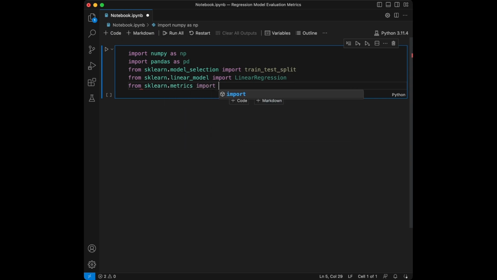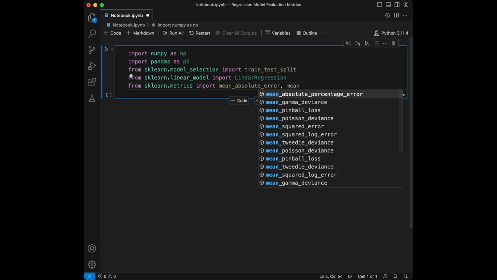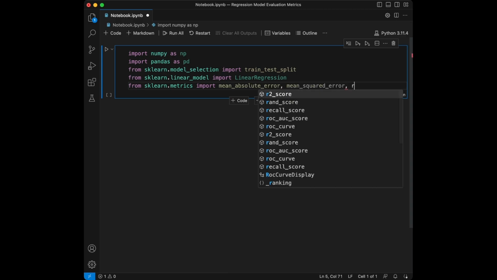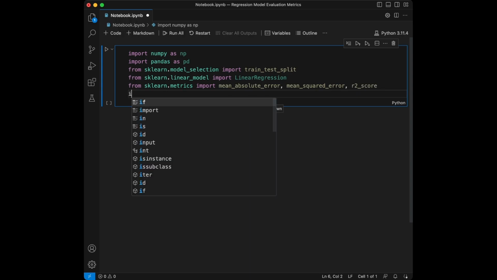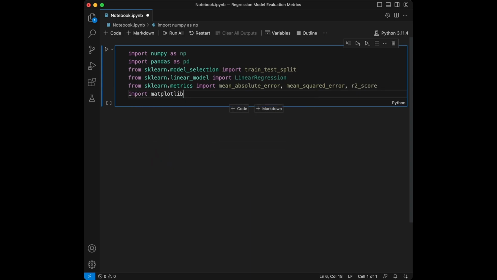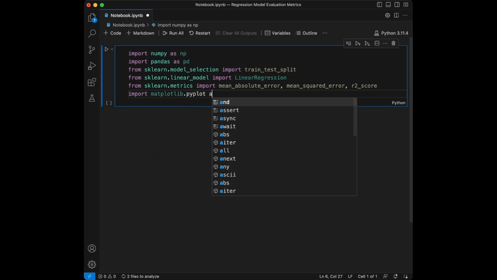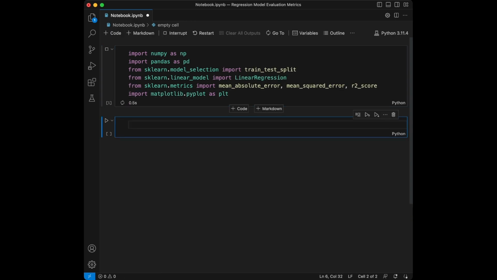sklearn.metrics. Mean squared error, mean absolute error, and r-squared. And we will import Matplotlib at the end. Here it is. I imported various libraries that we will be using throughout this tutorial. NumPy and Pandas for data manipulation, scikit-learn for modeling and evaluation, and Matplotlib for visualizations.